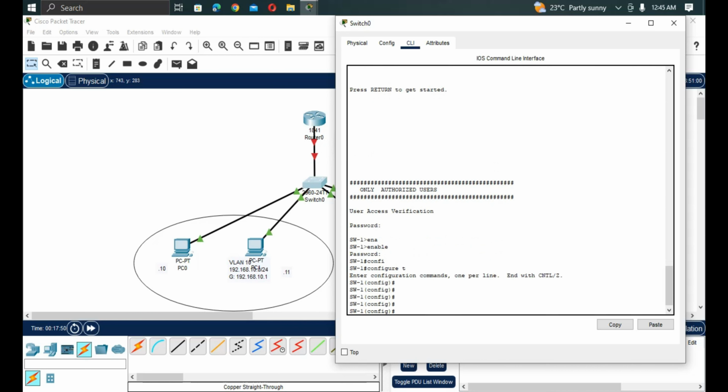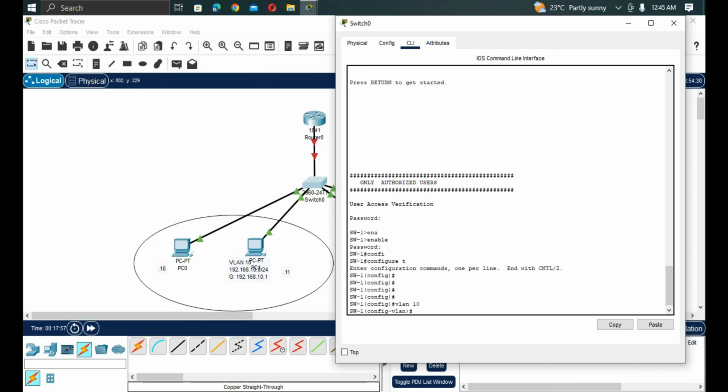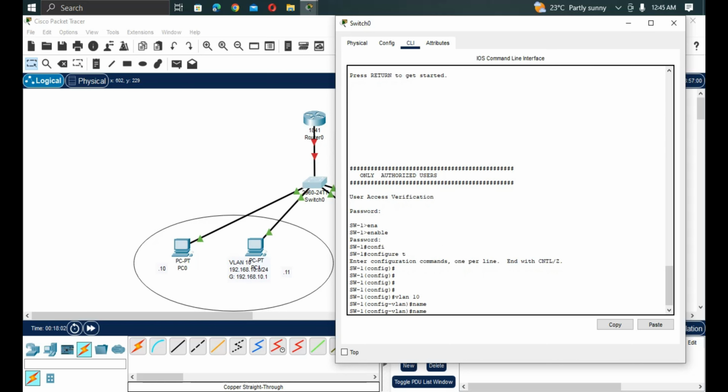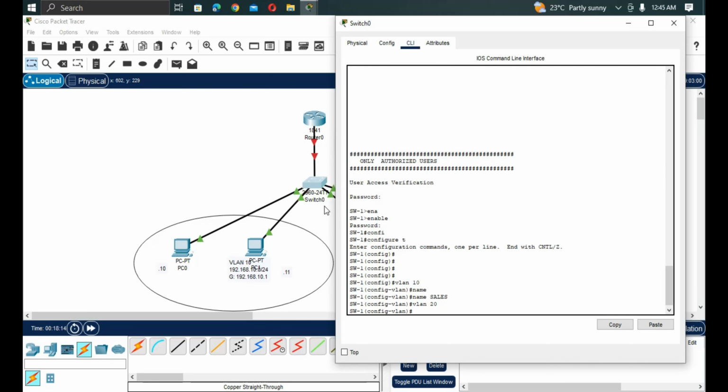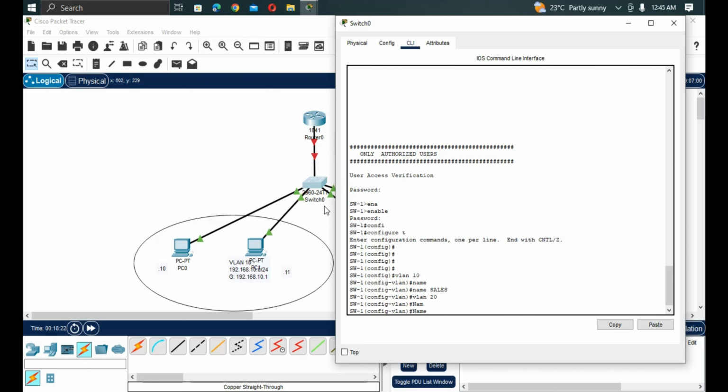So you create the VLANs. We're going to create the VLANs. So VLAN 10. On VLAN 10 here, we're going to give it a name of, let's say, sales department. Then create VLAN 20. VLAN 20, we give it a name of, always use the tab key to autocomplete your configuration. So VLAN 20, we give it production.